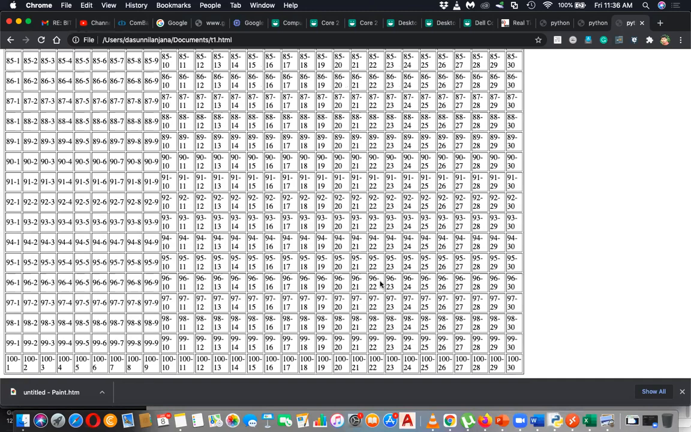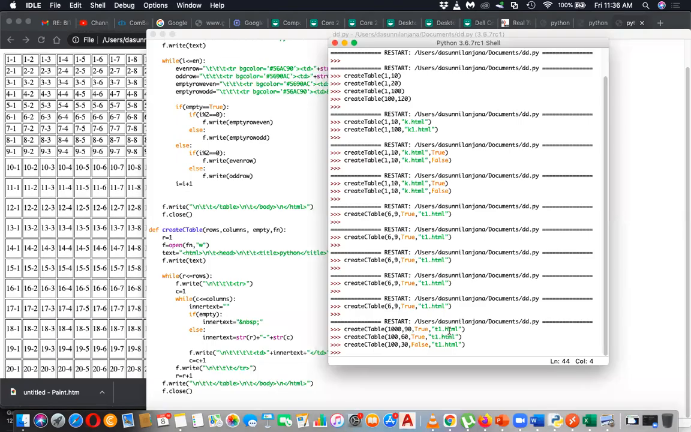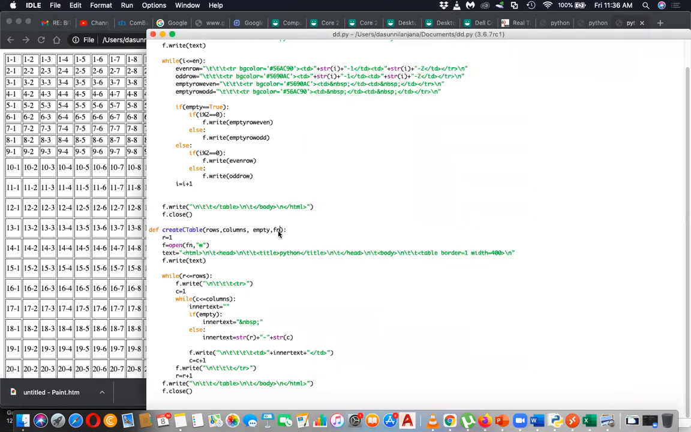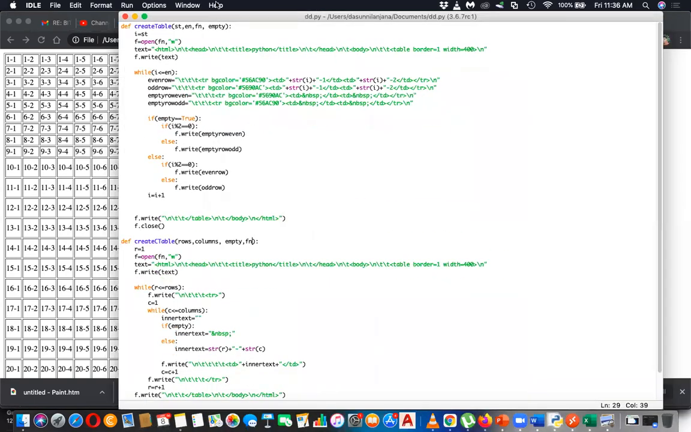Let's say 130. Here you can see it will start numbering. Or if you make it true, it will not start numbering. And the width and height also you can give. You can control that. So by adding another property, you have to try those: how to change width, how to change the border using the function. That is your practice.